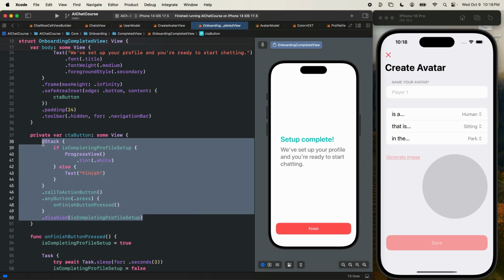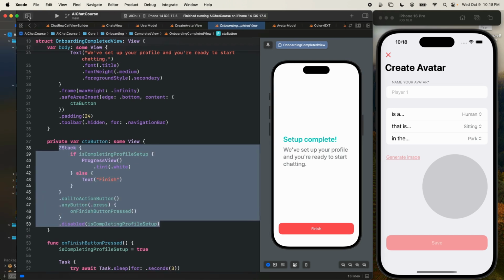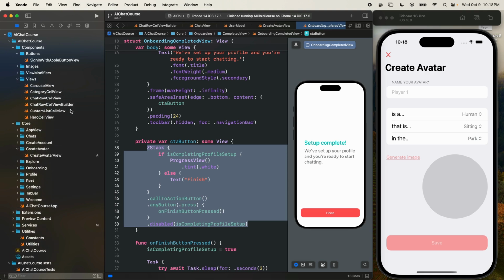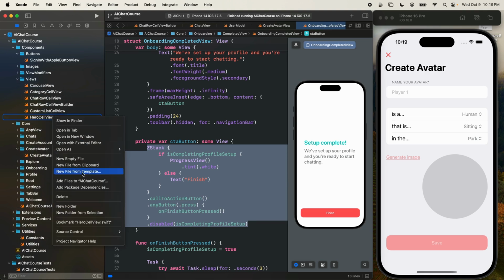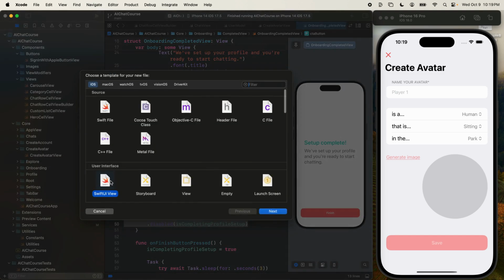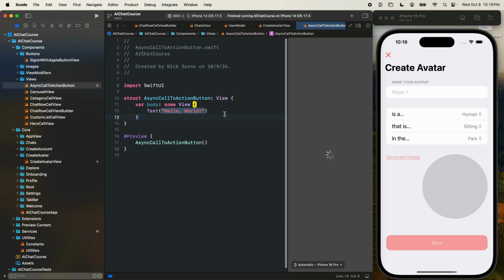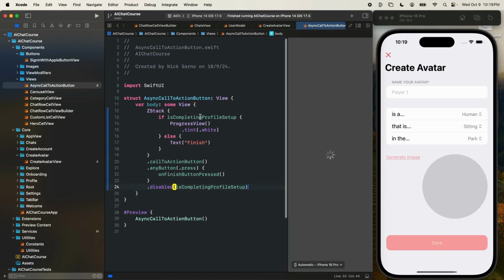I'm going to copy this. Let's open up the navigator. Let's jump into our views section, our reusable views. Let's create a new file from template, SwiftUI view, and I'm going to call this AsyncCallToActionButton. Let's click create. I'm going to paste our async call to action button in here.